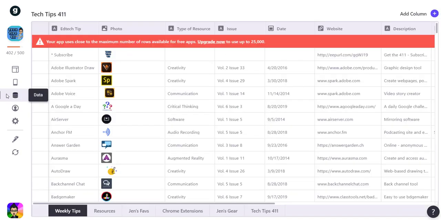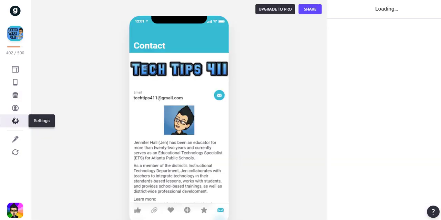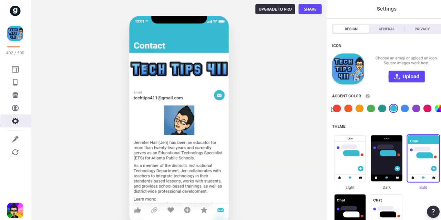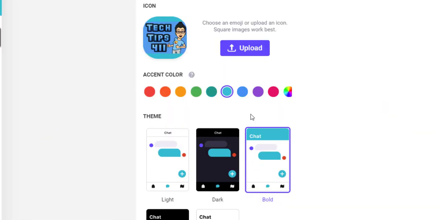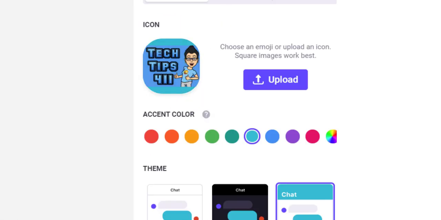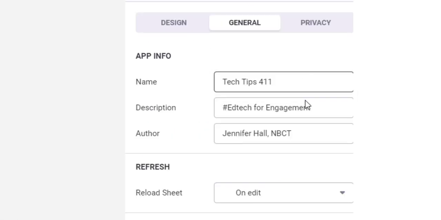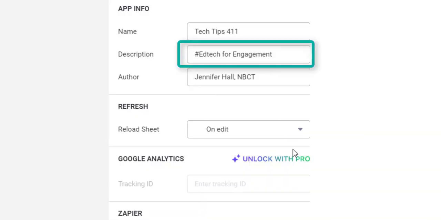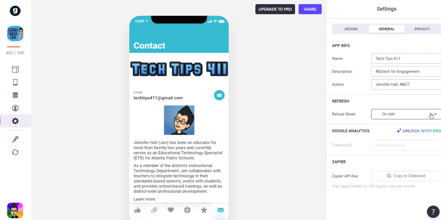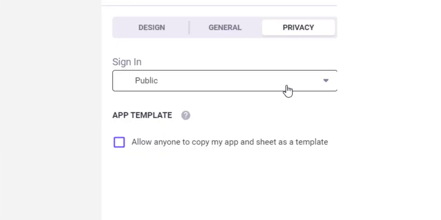Right here, the free version allows you to have up to 500 lines. I've got 402. Right now I'm still in the free version. I can go into my settings. I can choose the colors. I can choose the theme. I can upload a custom icon here. I can choose the name of my app. I can provide a description as an author. I can link with my sheet. As for privacy, currently mine is public.